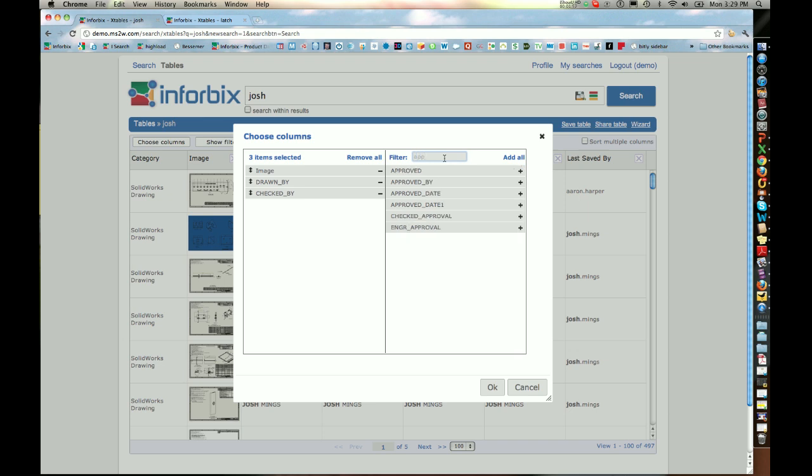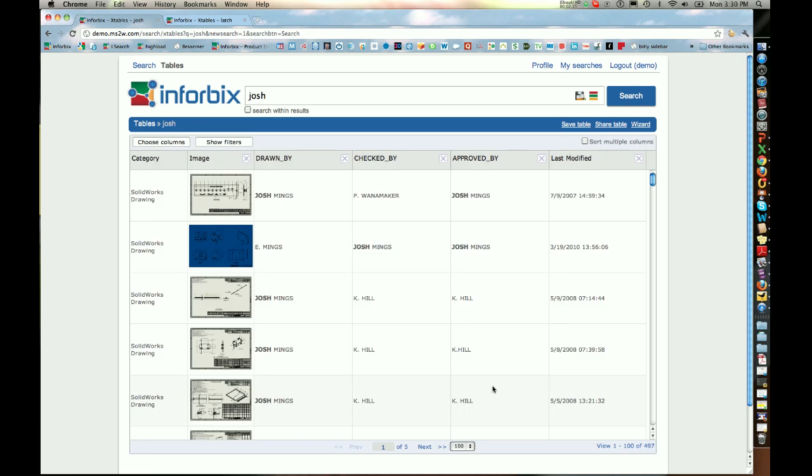I also want approved, so I want to create a report that has who approved these files. And of course, I'd like to have when they were last modified, because I'd like to find those that were last modified within 2008. Now these look like the columns that I want, so I'm going to hit OK. Now Inforbix has structured the table in a way that I think would be meaningful to me. So: drawn by, checked by, approved by, last modified.